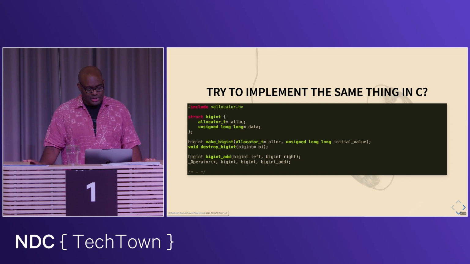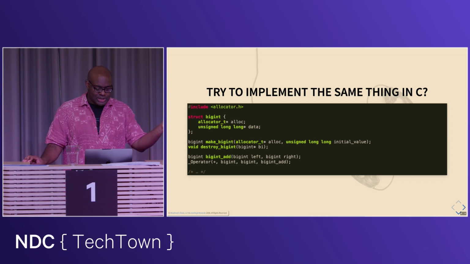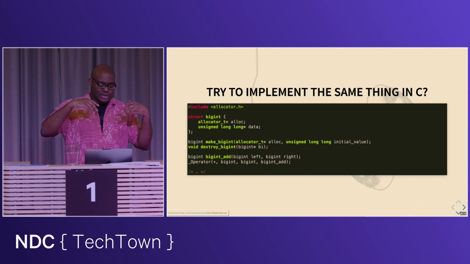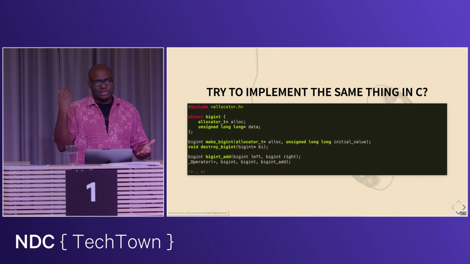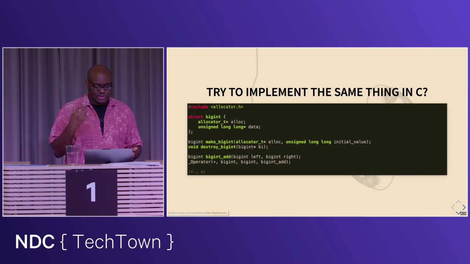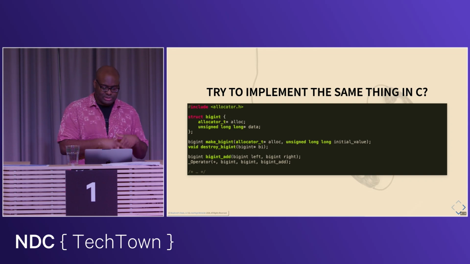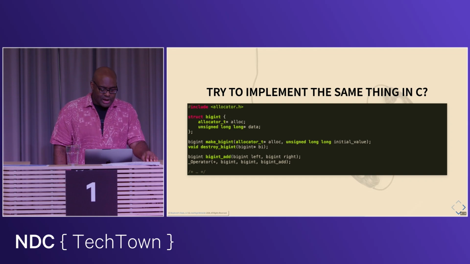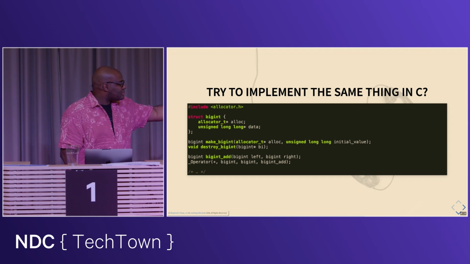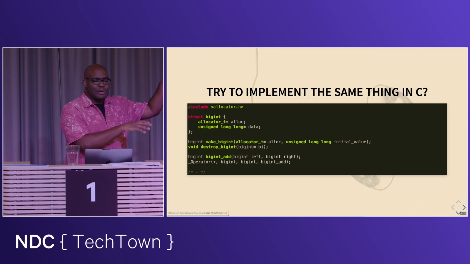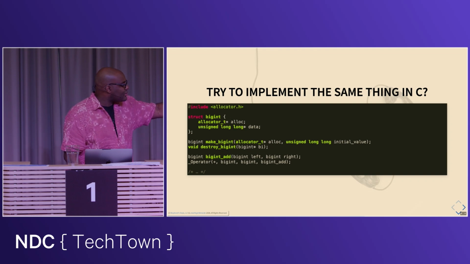Very simple stuff. And then we have a void destroy big int, right? Where we take a big int by pointer, and then we just kill the insides, right? We destroy the data, we zero out the allocator or whatever. So then we make an add function, right? So remember we have that function operator split. We have the big int add, and then we have a big int add operator. That's an actual plus that we can use to do this stuff, right?